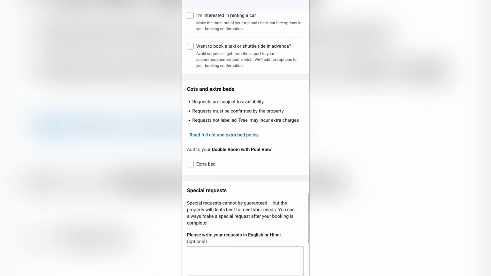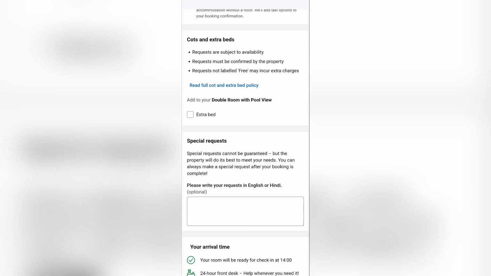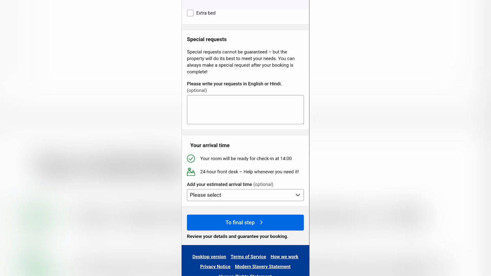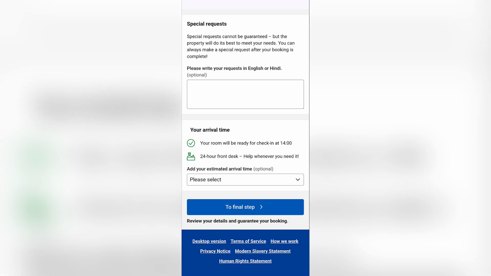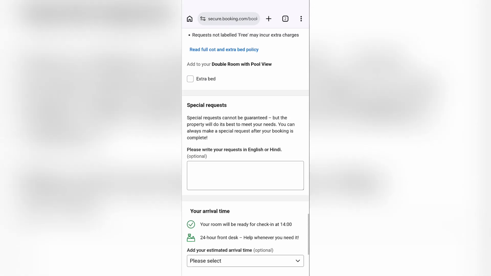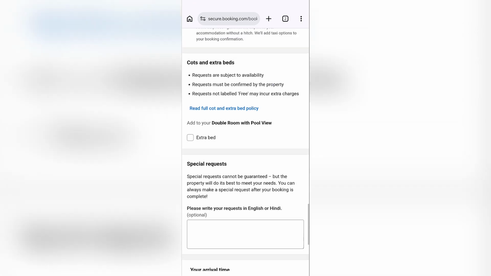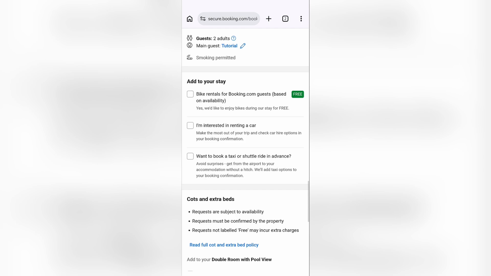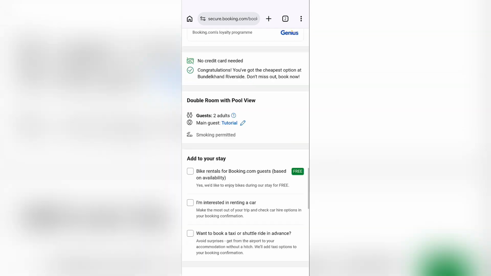You need to scroll down at the very bottom again. After filling out all of these necessary and extra optional things, you can go to the final step and complete the booking. So this is how you can very easily fill out all of the information, select the room, select the hotel, and book your hotel from booking.com.